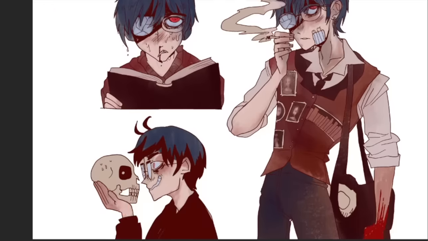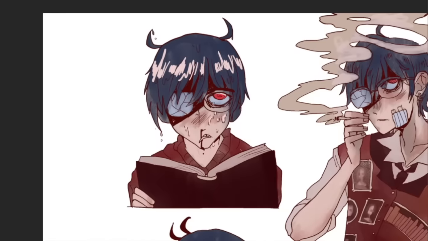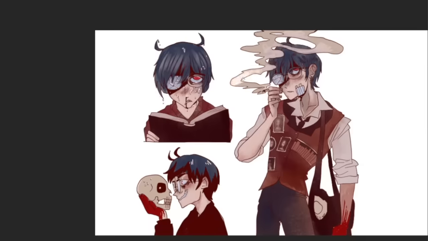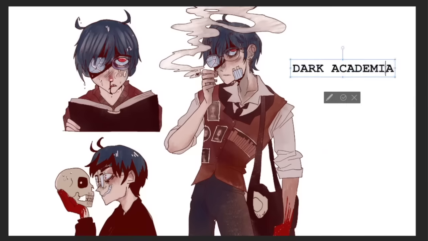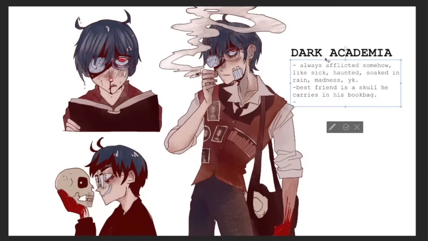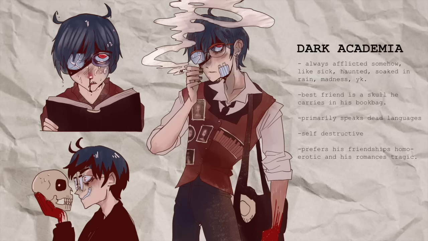And then, of course, he has two little hair flippies that look like devil horns. I imagine him as someone who's always afflicted with something. He's either sick or he's been in a fight or, you know, he's melancholic. Something's always wrong with him. I think it would be funny if he carried around to school and talked to it like it was his best friend, because he's also, of course, afflicted with madness. Just aesthetically, though, of course.